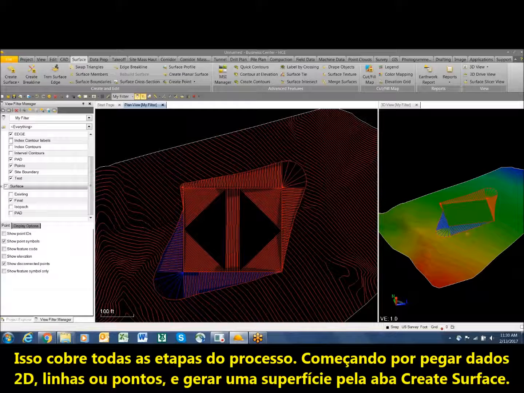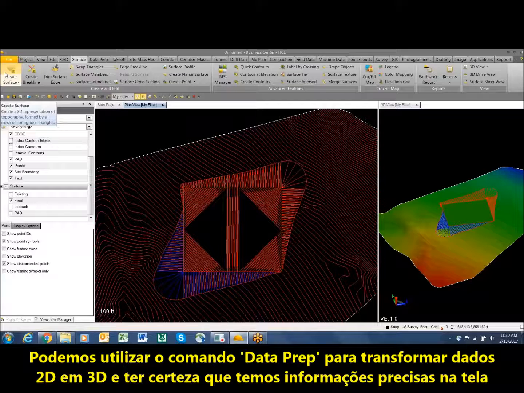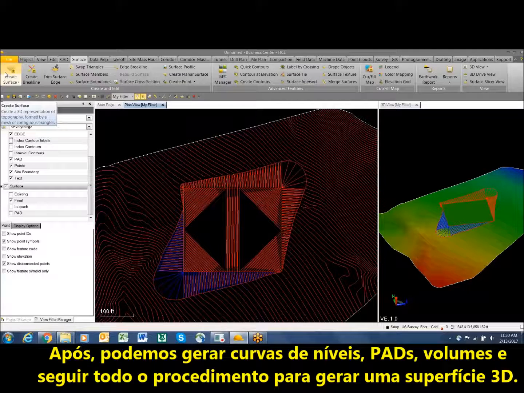But that walks through the process of starting from the beginning, from taking a 2D set of information, whether it's lines or points, we can generate a surface using our create surface command. We can use our data prep commands to turn our 2D data into 3D data to make sure we have accurate information on our screen. Once we've done all of that, we can generate new contours, we can generate pads, we can generate volumes, and walk through that whole process to create an accurate 3D surface.